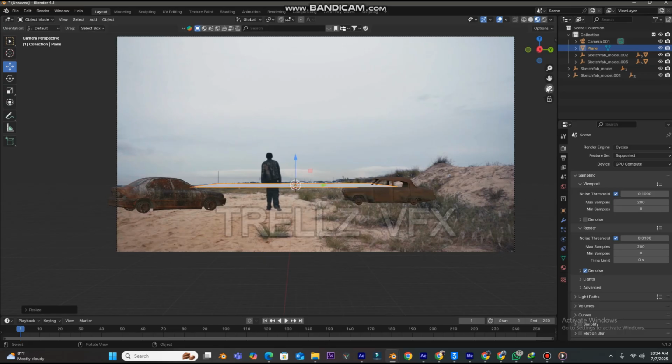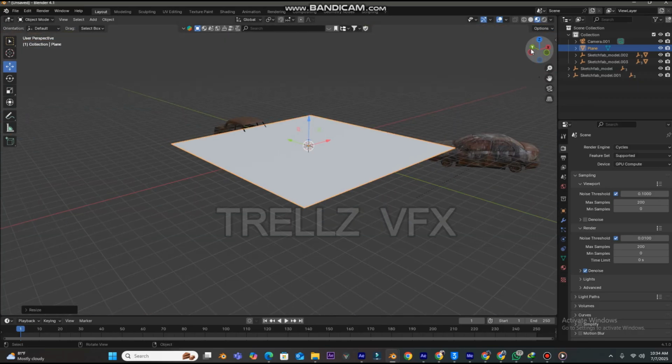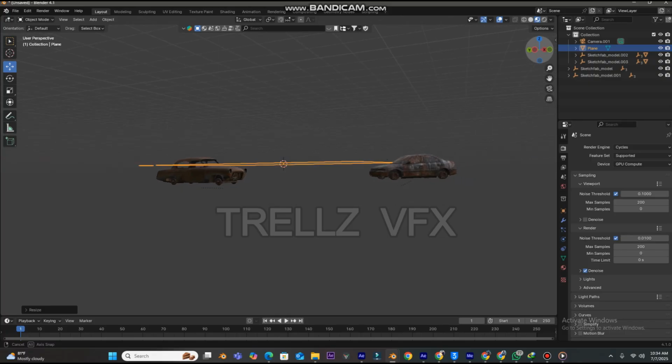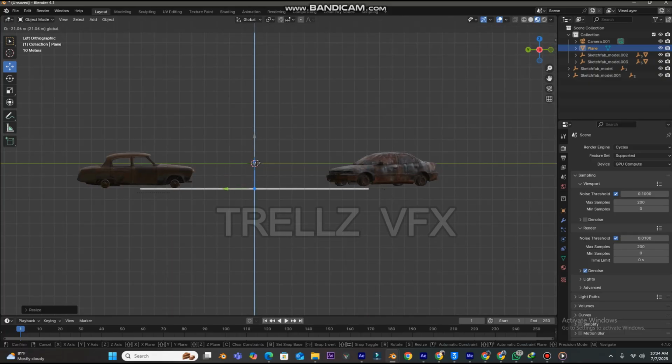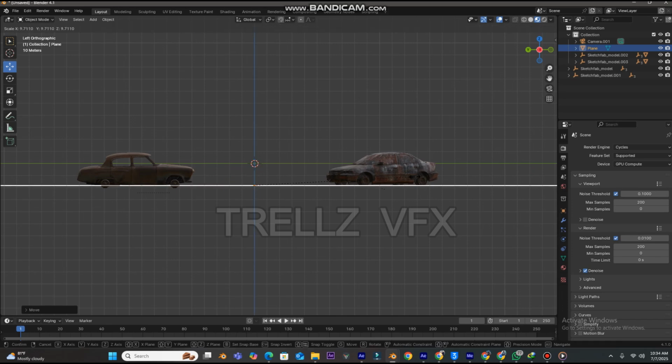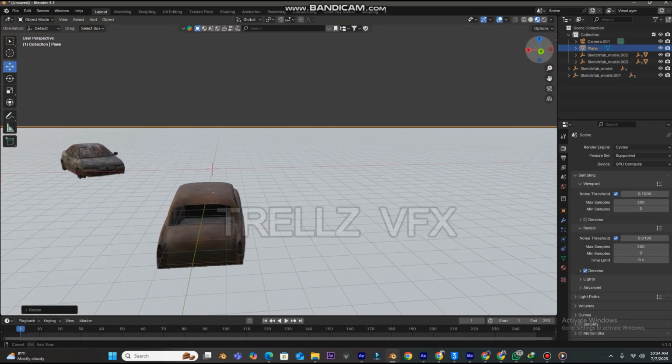So if I come back to the other view now, you can actually see both of the cars. It's a little bit above both of the cars. Let me just go on the X view. Here it is, down a bit underneath them. And scale this up to fit in. So yeah, we have this now.